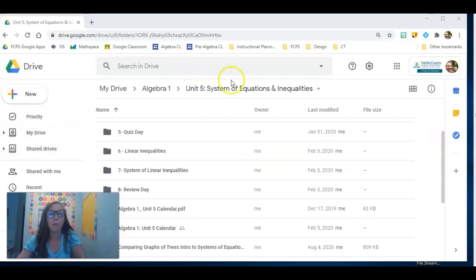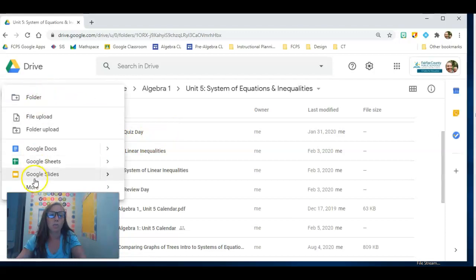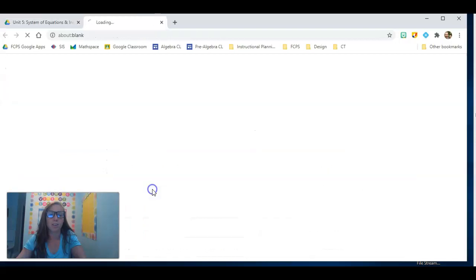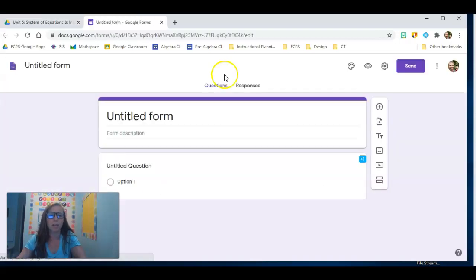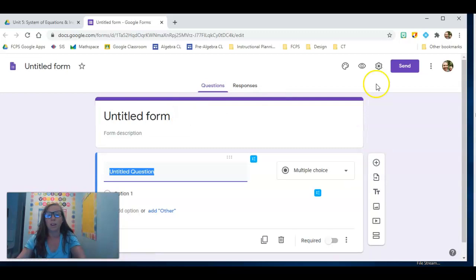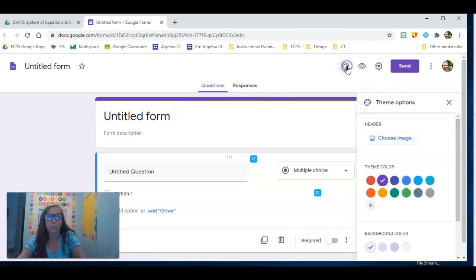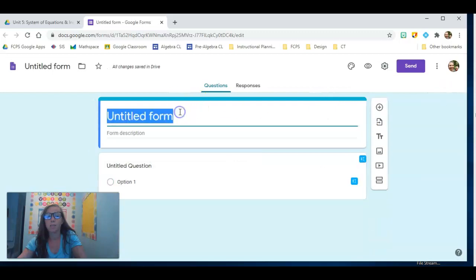Okay, so I'm going to go ahead and go in my Google Drive, and I'm going to create a new form. And I like to start it in there so that way it's where I want it to be saved. So in Google Forms you can edit a lot of the features, and I'm going to title this System of Equations Task Cards.